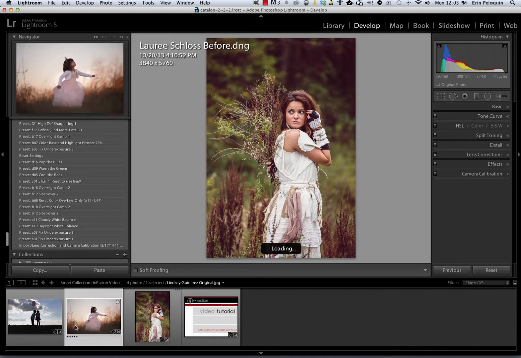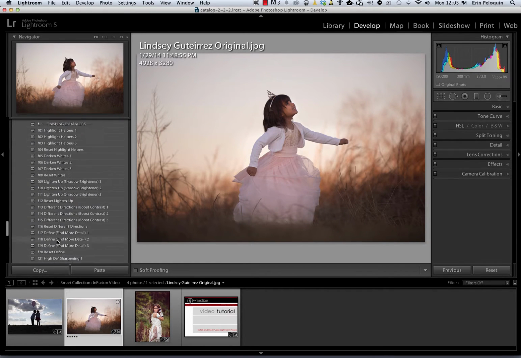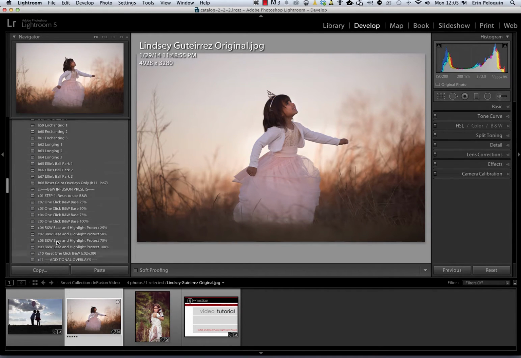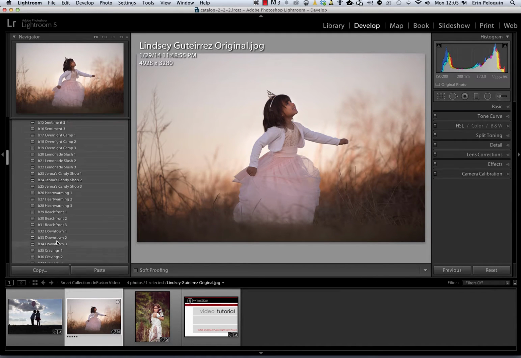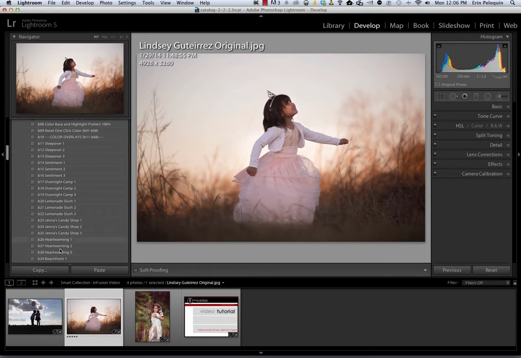Next, I'm going to take this photo from Lindsay Gutierrez and apply a soft edit to this photo. So I'm going to scroll up to the top of my Infusion Presets folder. I'm going to start with my one-click color base at 25%. You can see that that opens the image up nicely. For the look that I'm going to apply to this image, I'm going to click on Lemonade Slush number 3.